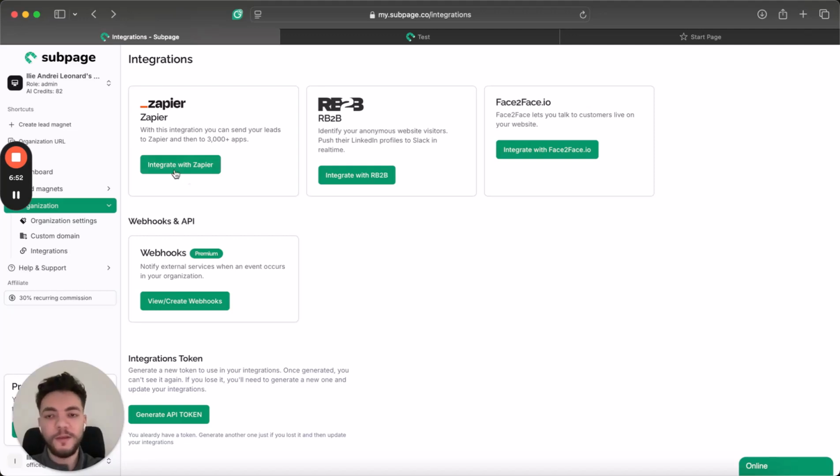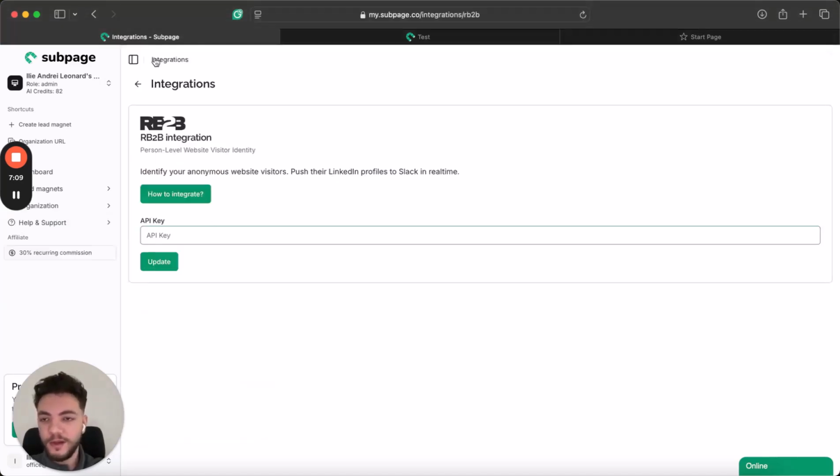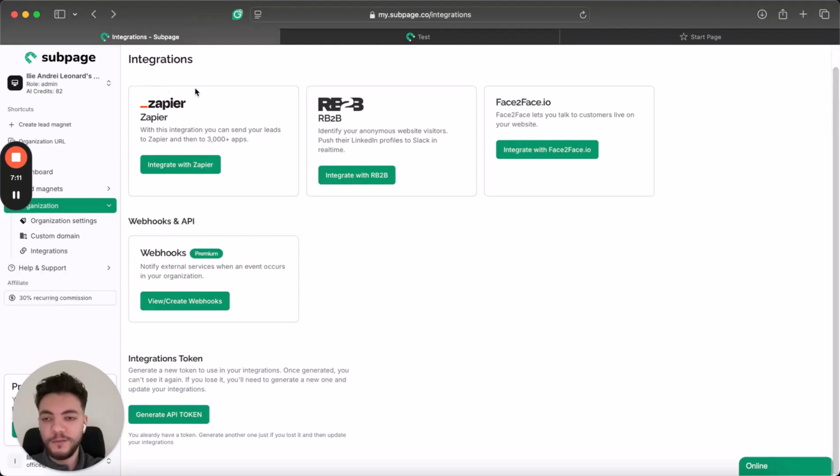Also, we have a Zapier application, so you can go to Zapier, type Subpage, and use the Subpage integration. You can generate your API token from here in order to use Zapier. We have this RB2B integration, so you just need to go here and pass your API key, and the script is automatically integrated. We have the face-to-face integration. It's a really nice tool that lets you talk with your customer live on the website.